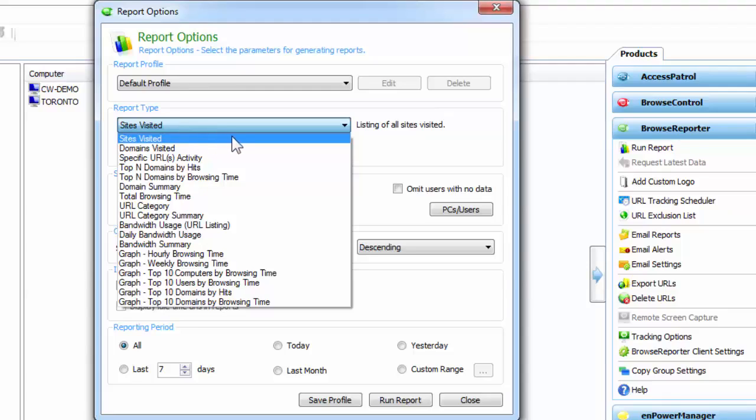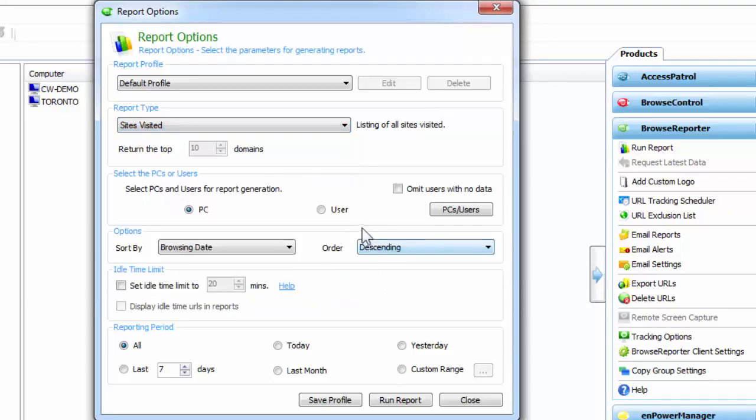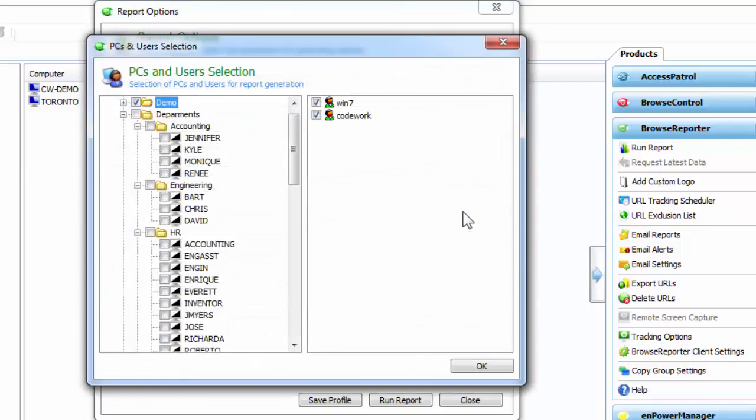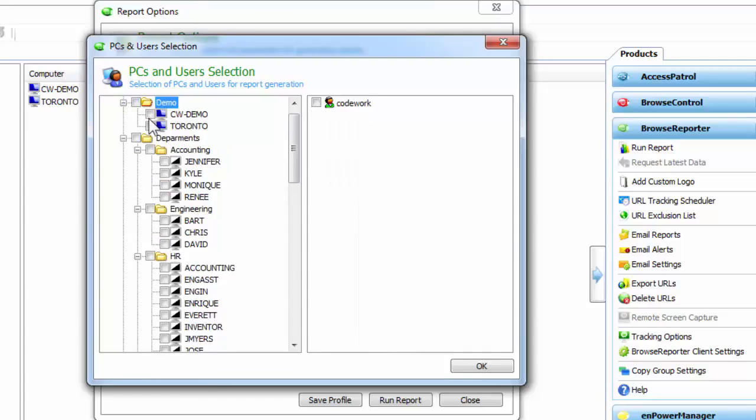There are reports ranging from detail reports and summary reports, as well as browsing time, category reports, and bandwidth usage report. At the very bottom, we have a few graphs that compare the different internet activity data between the different users. When you want to generate a report, first you need to select a user or computer. This is where we click on the user and computer button and select the computer that we want to run the report on.